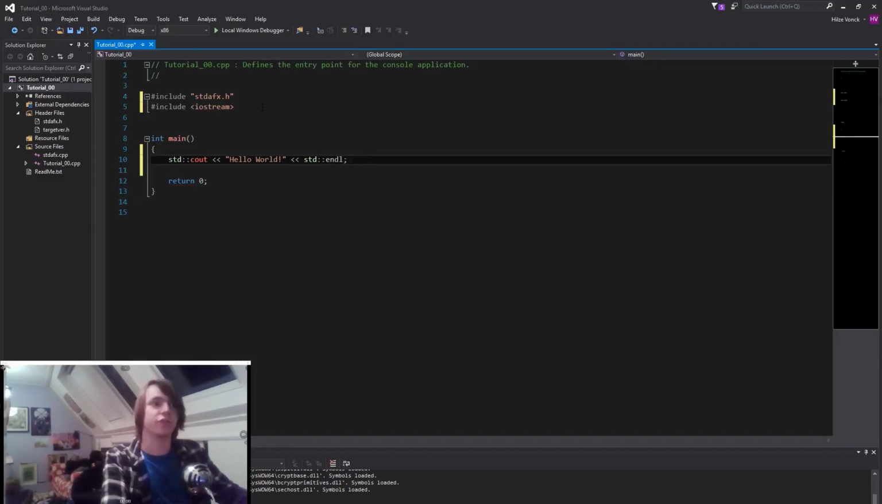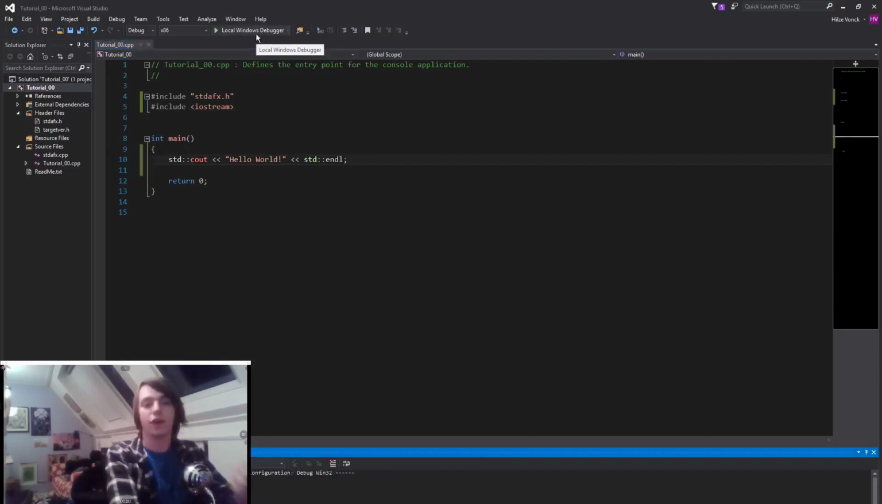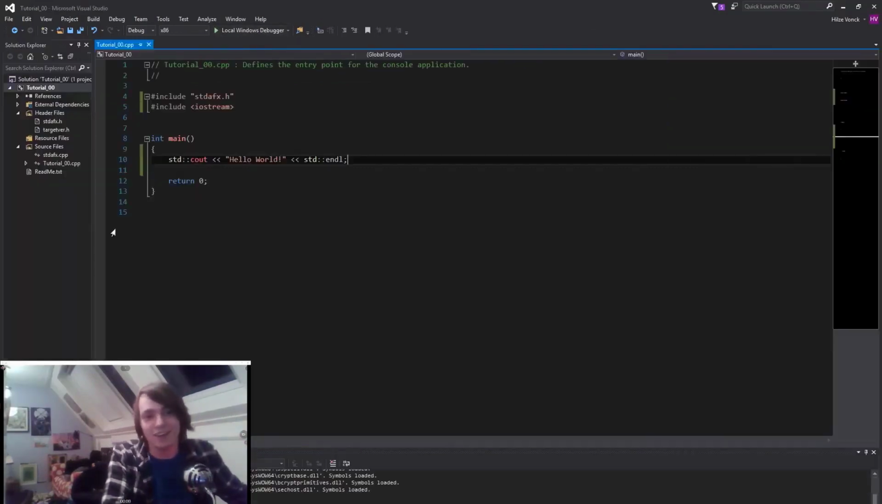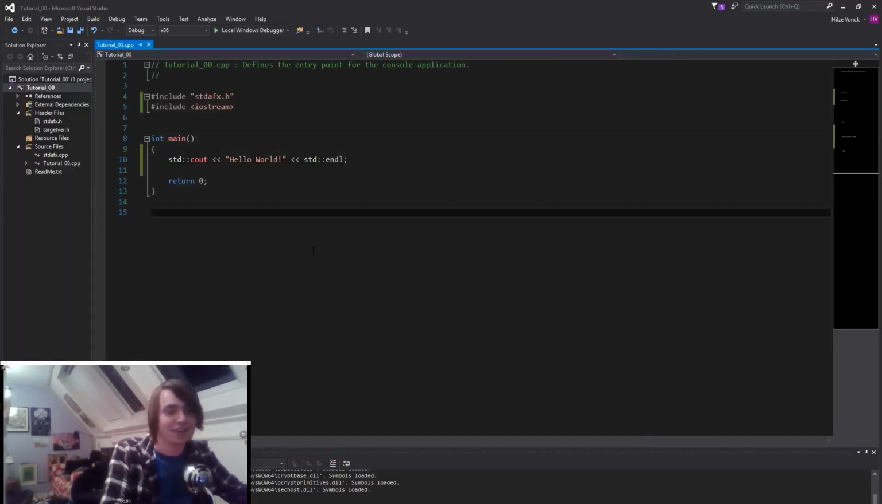And now if you press either F5 or local Windows debugger, F5 is a shortcut for running the debugger, then it will run the program. But as you can see, it didn't even give me time to drag the window from my face over to my main screen. It just ran and stopped. That's because normally code just runs and eventually gets to an end and then it just stops.